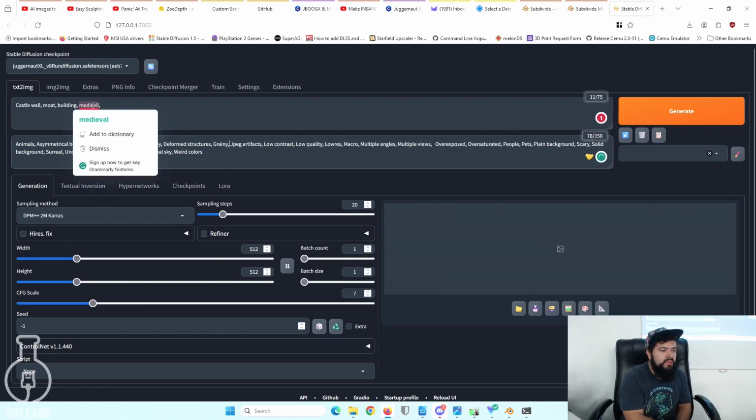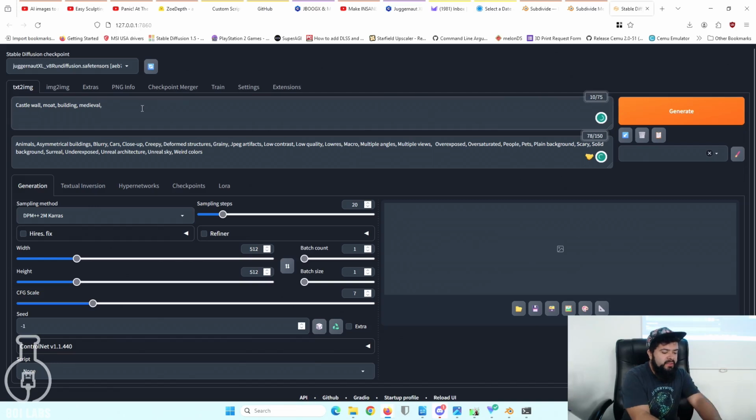We definitely need to see a goat in the moat, though. Yeah. On a boat.